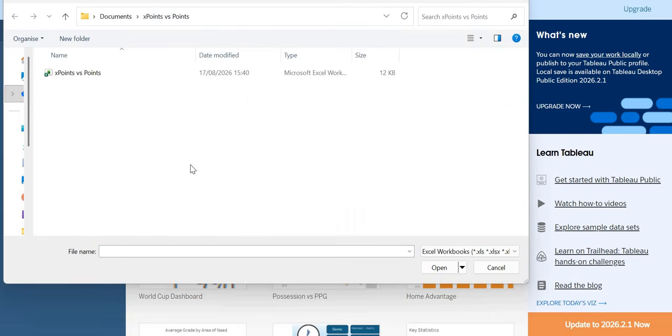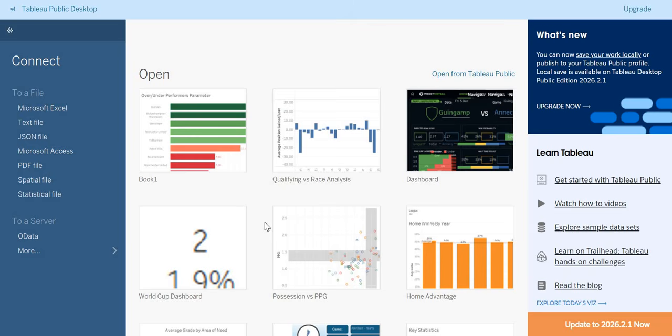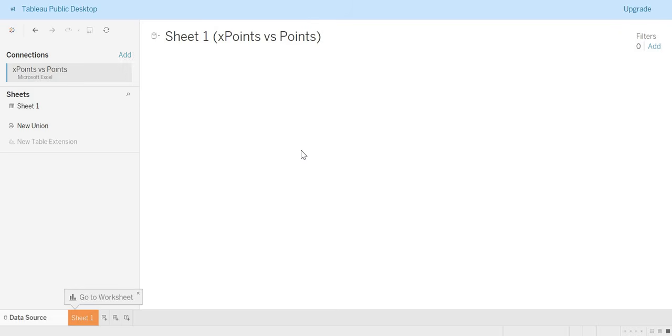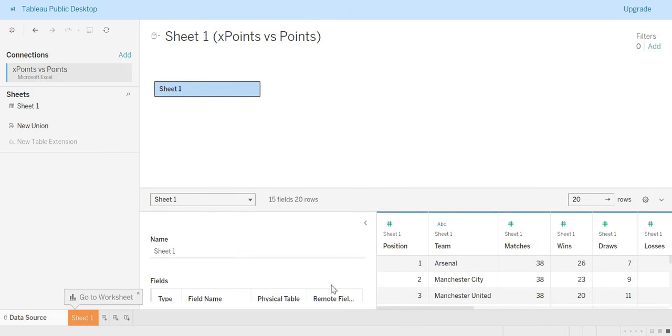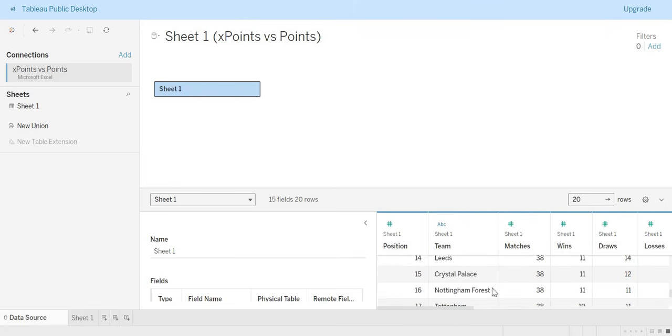Okay, so I'm opening it up, and now you can see I've got my expected points versus points file, which is what I've called mine. Now that I've saved it, I'm just going to press open, and that should open it straight away. Give it a second or two, and it should open with the following screen. Now this has our data that we need. We can go to the worksheet in a minute, but this is our data source, so you can double check everything you need if you want to.